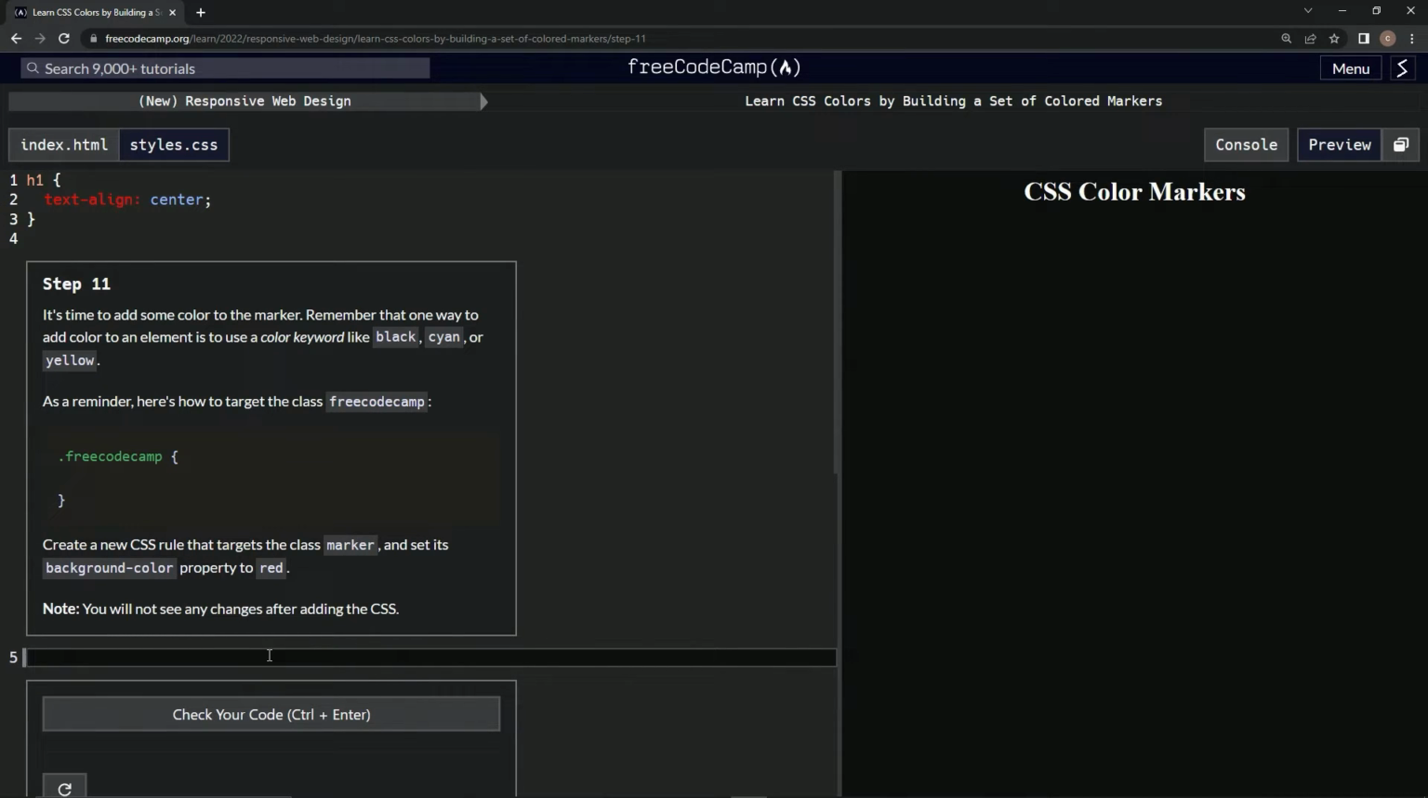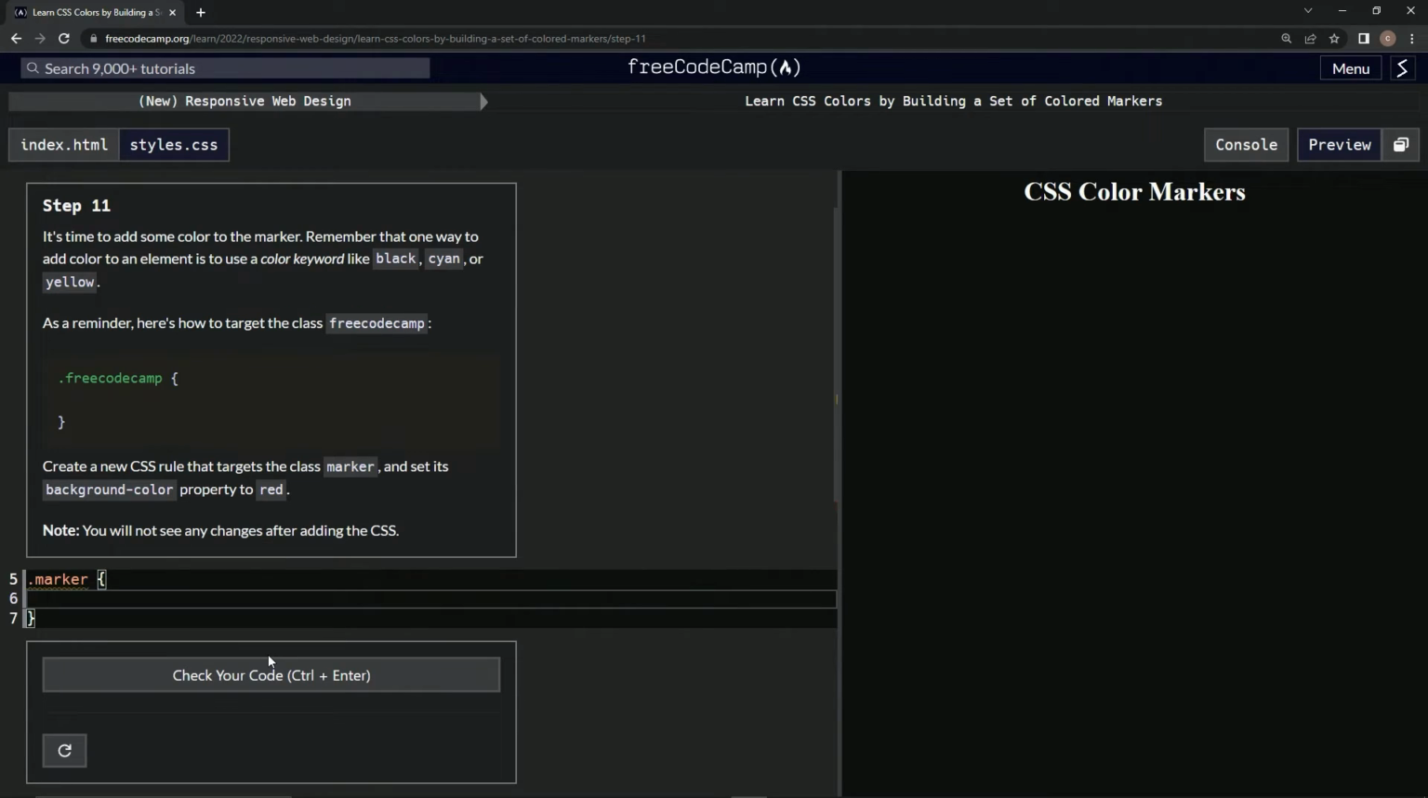So dot marker, all right, curly braces, and we're going to set the background color property to red. So background color red, and then semicolon, and let's check it.